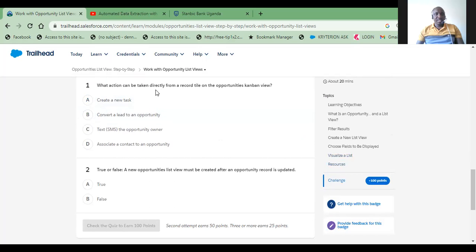What action can be taken directly from a record tile on the opportunities Kanban view? Create a new task, convert a lead to an opportunity, text SMS, an opportunity owner, associate a contact to an opportunity. The right answer here is A.